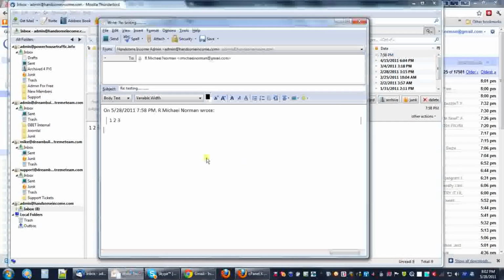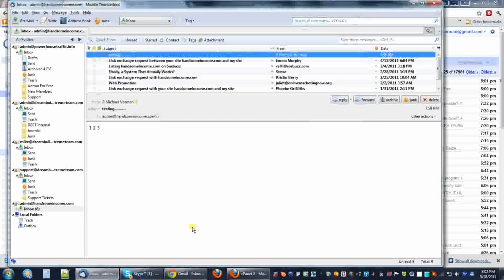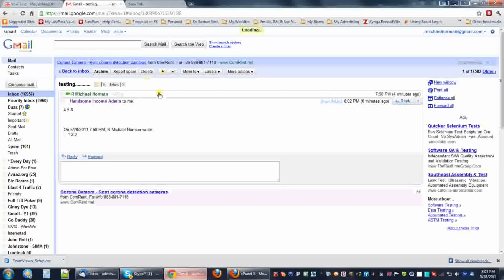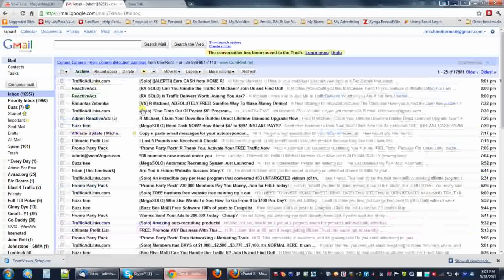So we're going to use my test message. We're going to click Reply and click Send. And it is gone. Okay, we'll come back over to my Gmail account, and there it is right there. There's the original one. There's the reply. So everything is working cool. Since this is just a test message, we don't need to keep it. I'll delete it.